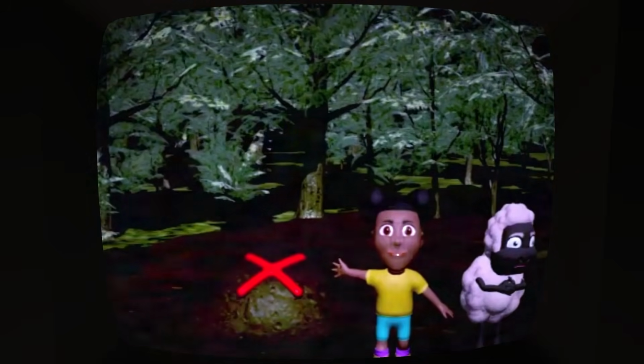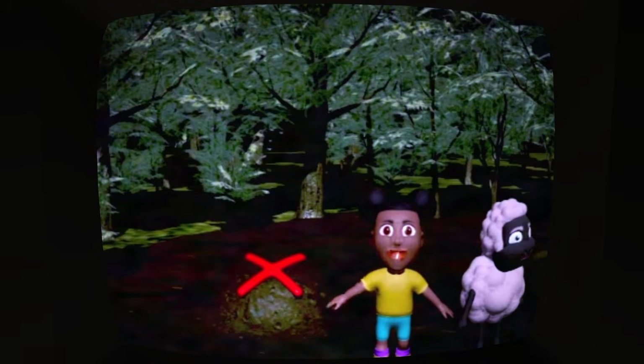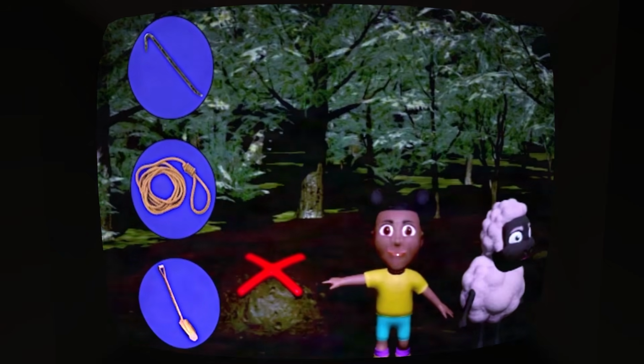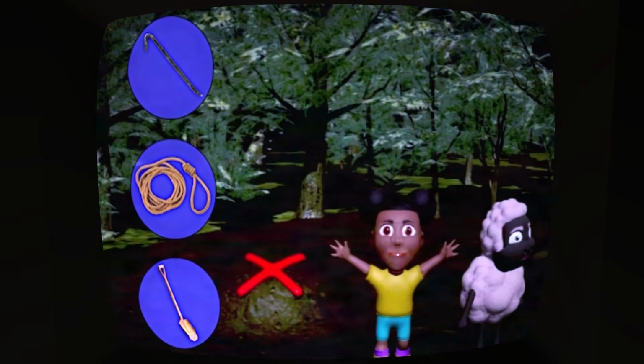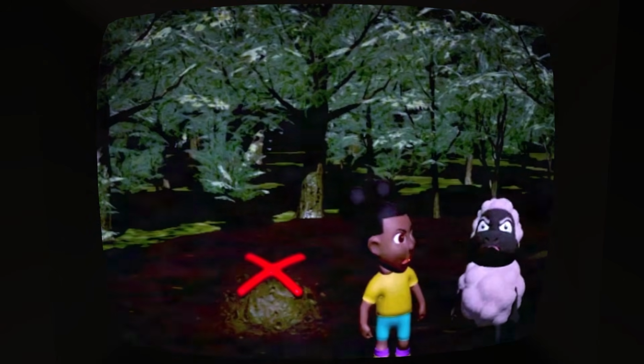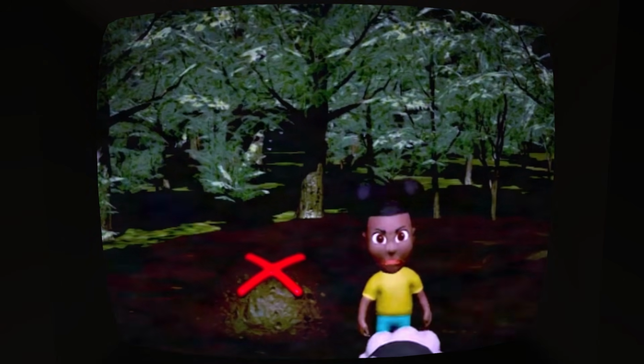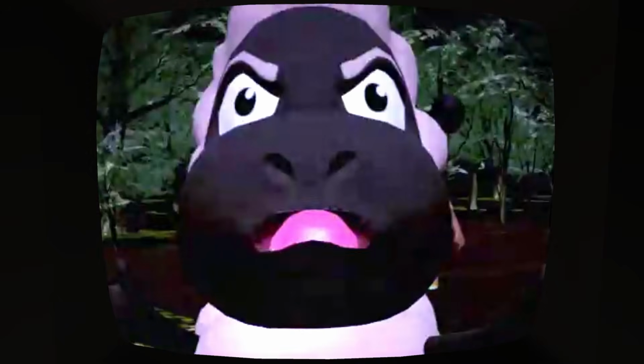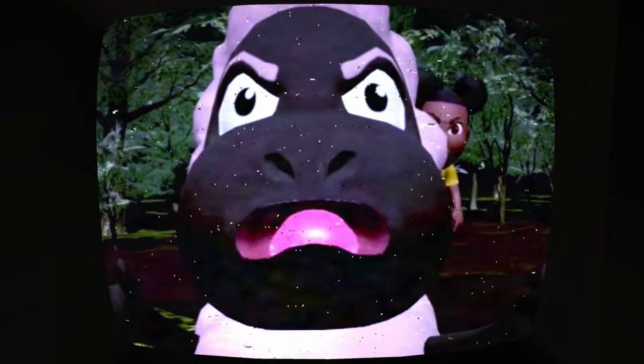Amanda details tools the pair have previously used, a crowbar and a noose, leaving us to use the third and final tool, a shovel to dig up the treasure. Before we can do so, WOOLIE interjects and tells the viewer to burn the tapes, before Amanda becomes possessed and destroys him using a supernatural power.